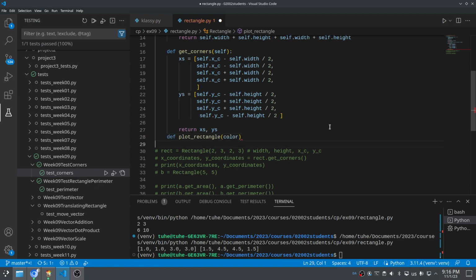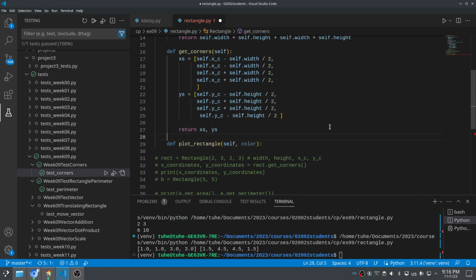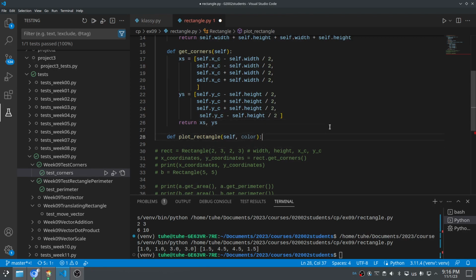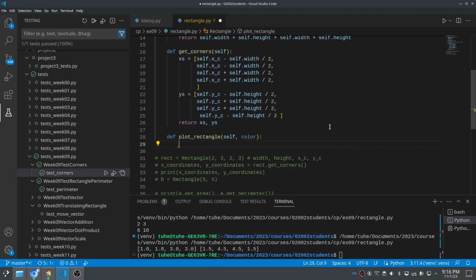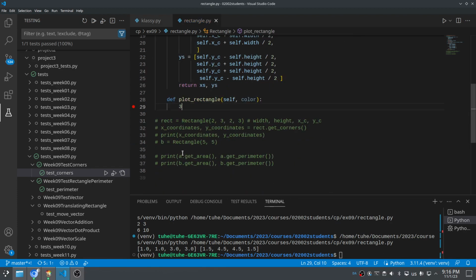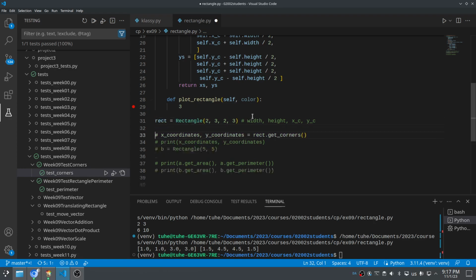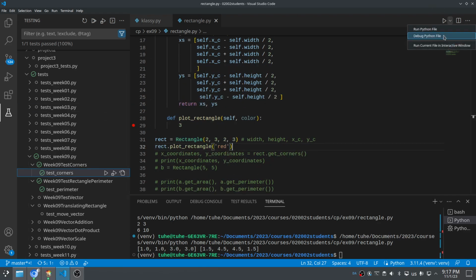Good. So we have a function called plot rectangle, and remember that as the first input argument, it always needs to be self, the rectangle instance. And then it has a color. We are not going to use the color right away. And then let's just write 3 here, because we just want to have something to insert a breakpoint on. And I'm going to create the rectangle, and then I'm going to do rect.plot_rectangle like this, and let's give it the color red as input argument. Okay, so let's just see what happens when I run this code and then begin to think about the problem.